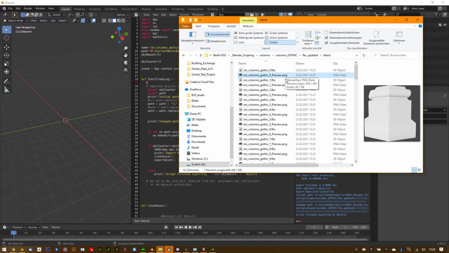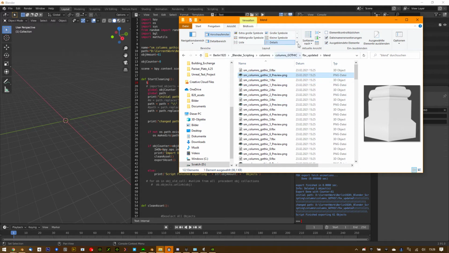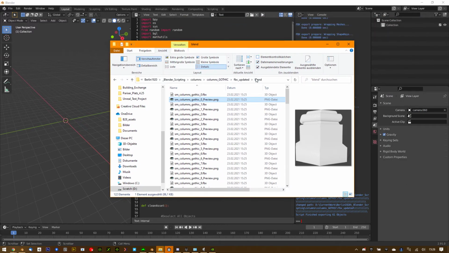And it also does create a little render preview that is named after the model it's created from. And as we can see, we started out with 61 objects. Now we have 122, so just double of that. So this seems to have worked out nicely.